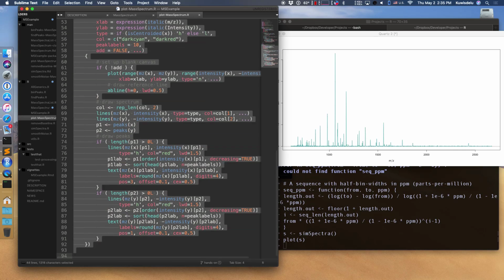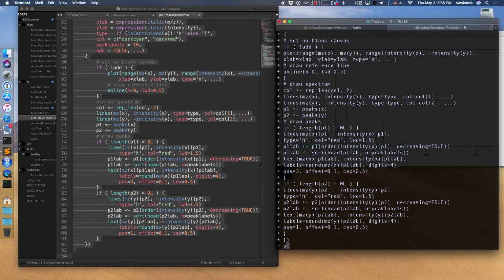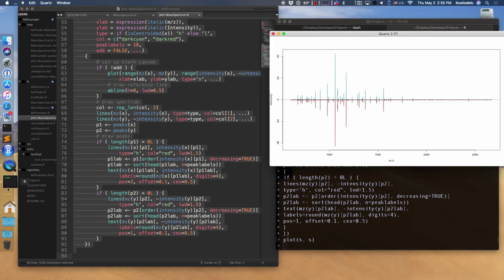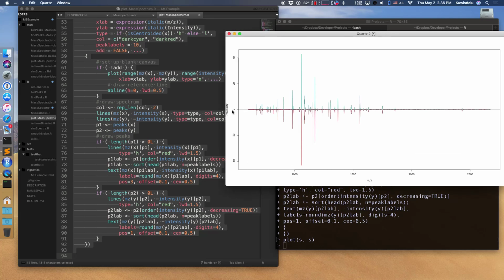And all I'm going to do here is plot both of the mass spectra, but one in the negative direction like this. So you can conceive that this might be useful for comparing different mass spectra in some way.